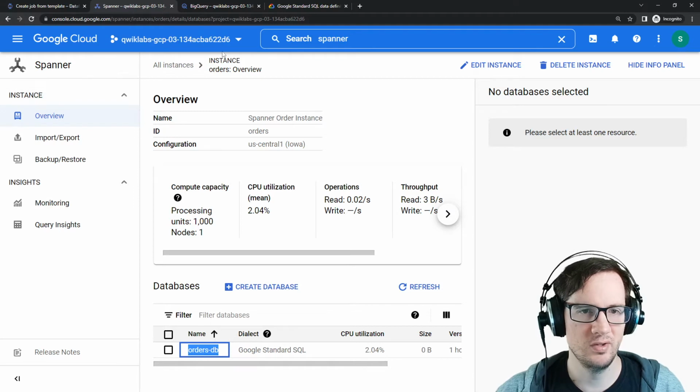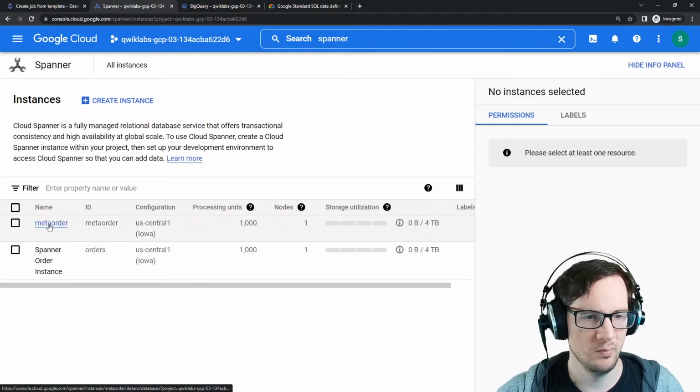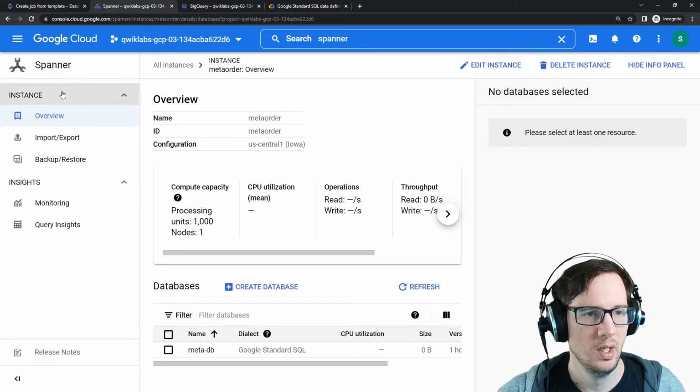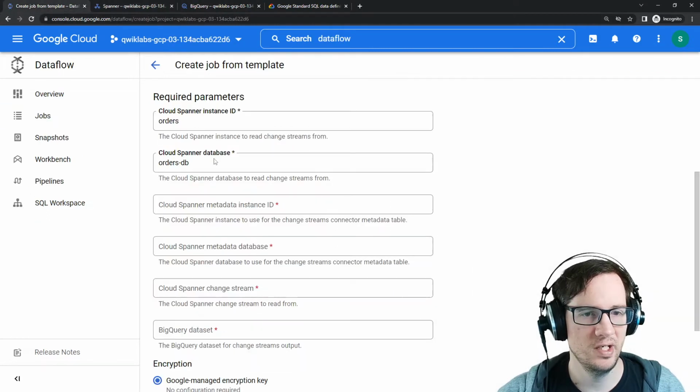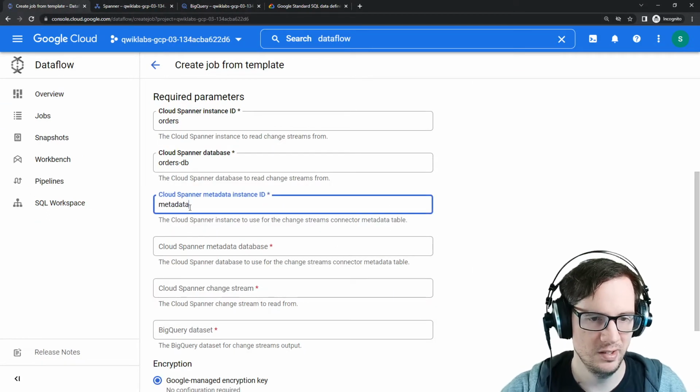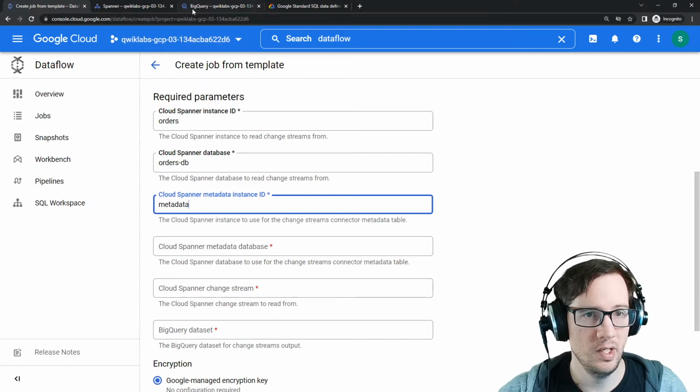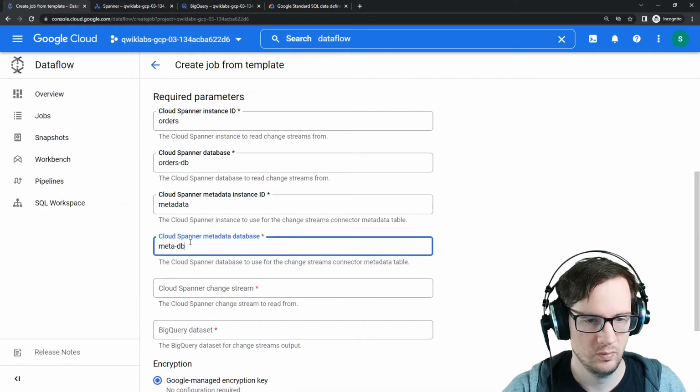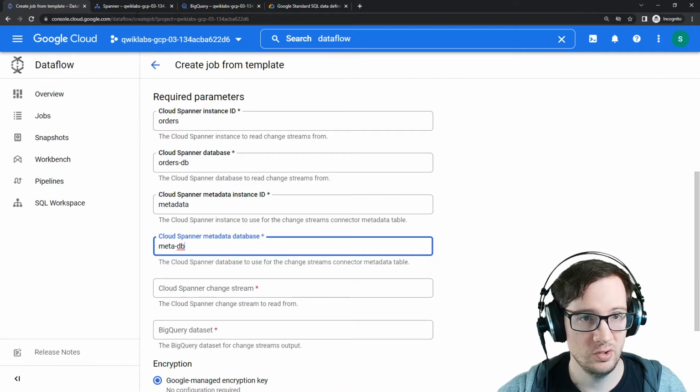Cloud Spanner metadata instance ID. It's really interesting you have to have an additional database for that. I'm sure there's a reason for it. I just don't understand. So that's called metadata. I don't think I'll type that wrong, so we'll type metadata. And then the name of the database, MetaDB.